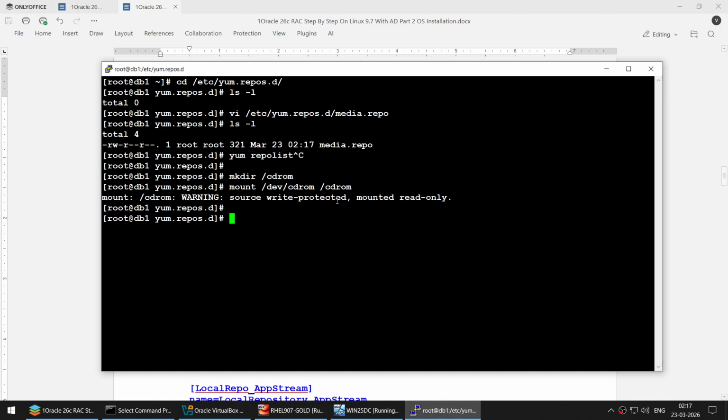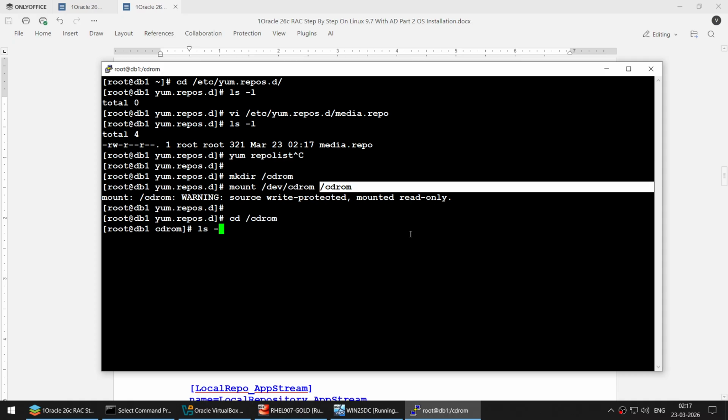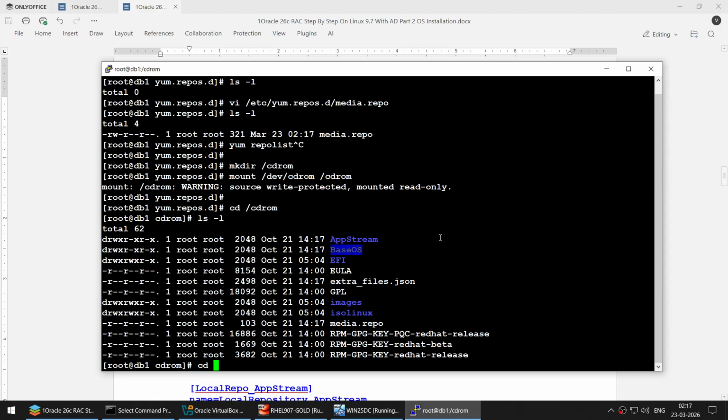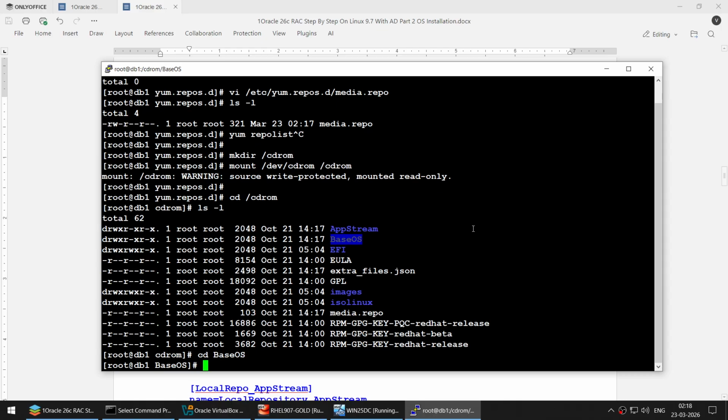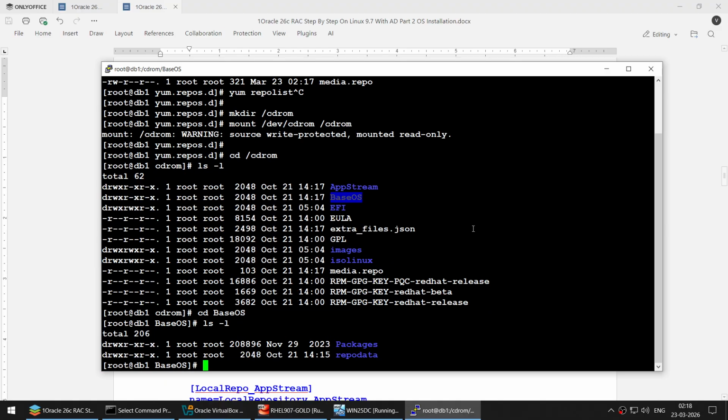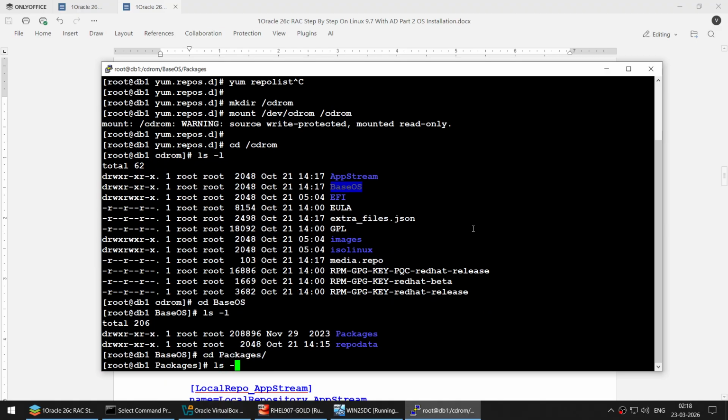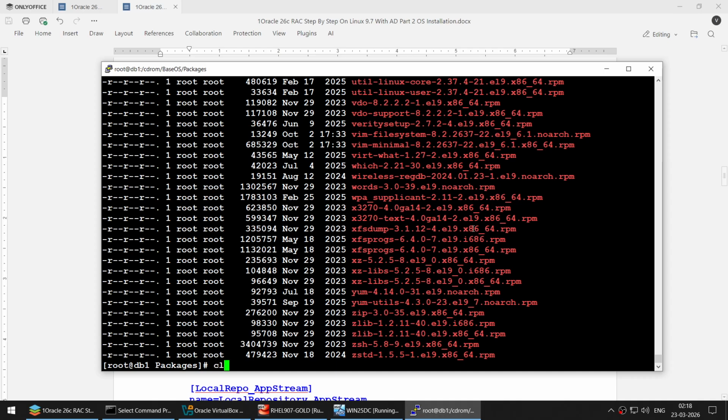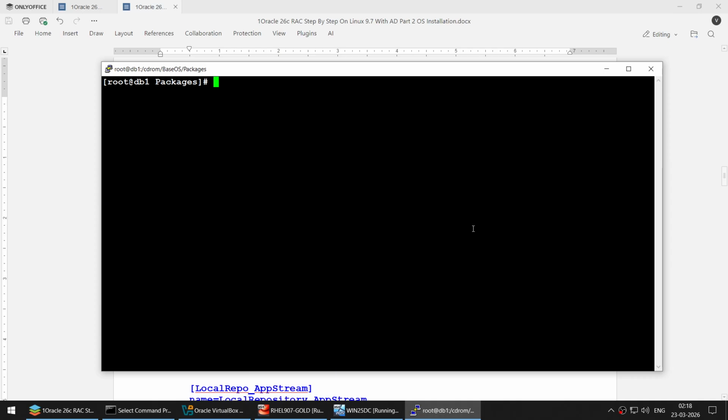Now if I go to that location, cd-rom, you can see that we got packages, base OS. This is your Red Hat ISO image. Under that you can see we have the packages, and these are the RPM packages. So we have exported our ISO image to our Red Hat server.